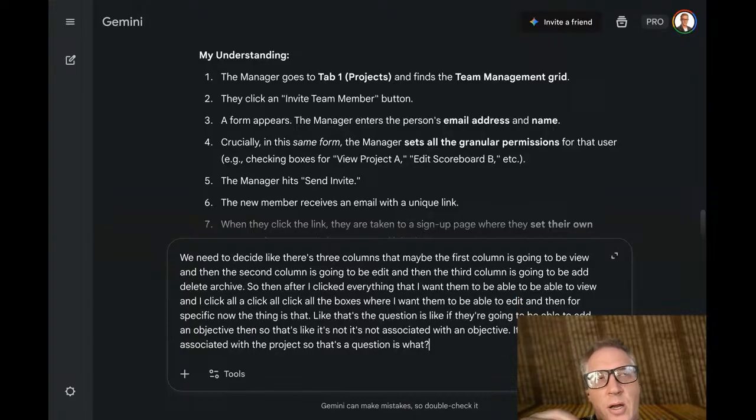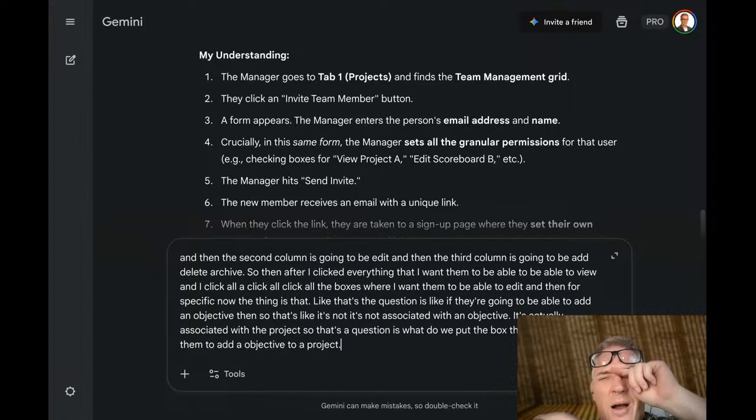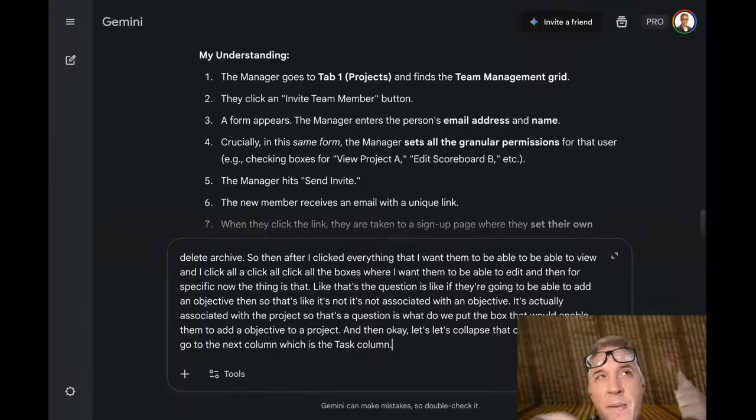And then we go to the next column, which is the task column. So we expand the task column, because we don't want to give them God mode. And then in the view column, the question is, okay, they can view their own tasks. Can they view other team member tasks? Can they view the manager's tasks?